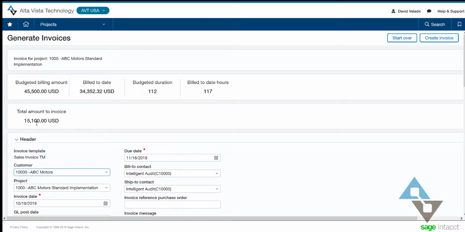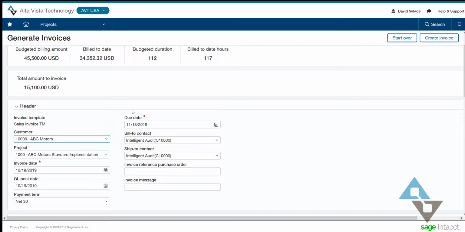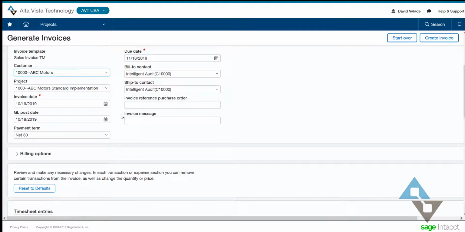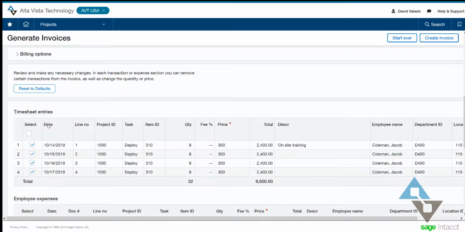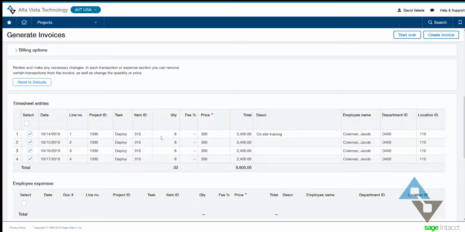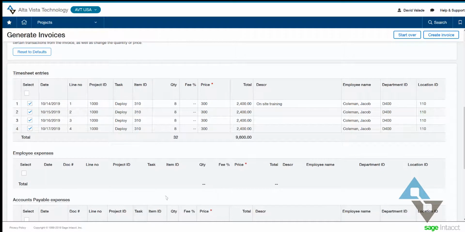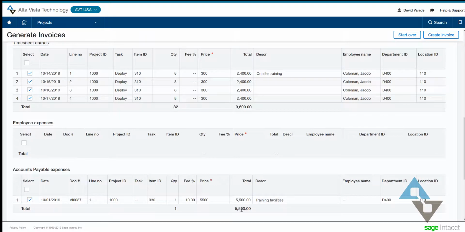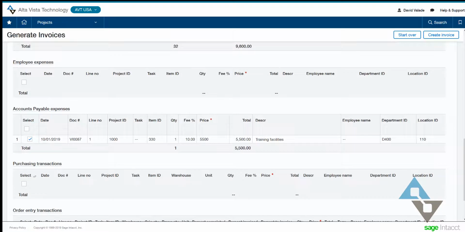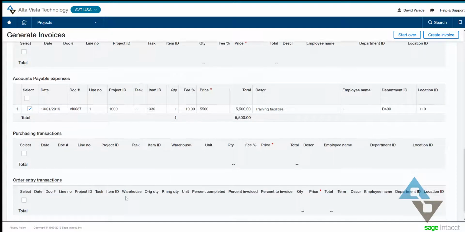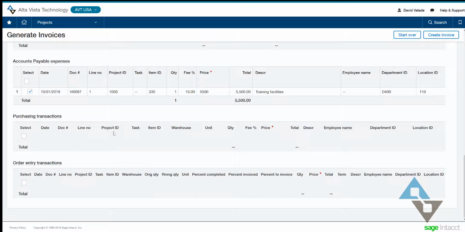If I scroll down a little bit, I can see some information about what I have here. And if I scroll down far enough, I can see all the different types of events that can result in an invoice. I can see timesheet entries. I can see employee expenses. In this case, there aren't any for this particular project. I could have AP expenses. Oh, I do see something there. It looks like we have some training facilities that's set to go out. I can see purchasing transactions. Were there any? And I can see sales order transactions if there were any. I have this set up in this environment to show me all these different buckets.